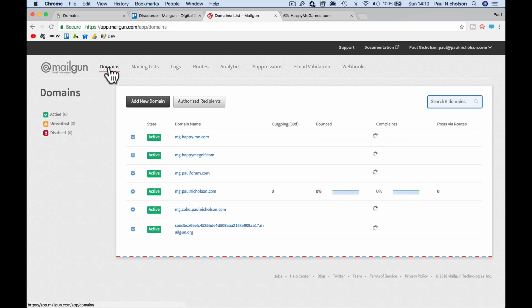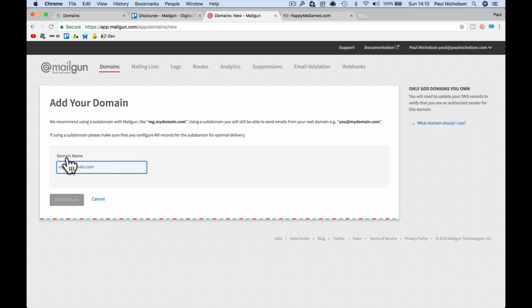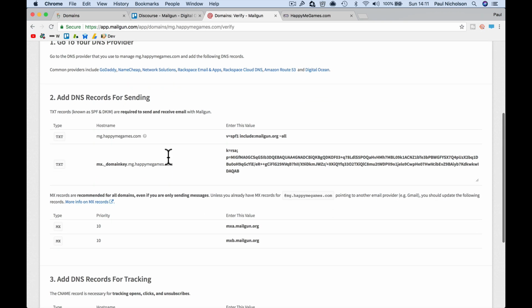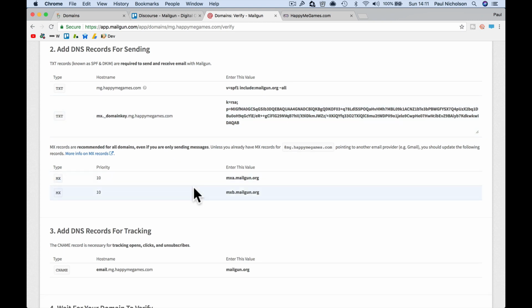The first thing I need to do is set up a domain to allow emails from that domain. So I'm going to go to domains and add new domain. It says here, for the domain name, we recommend something like mg.mydomain.com. That way, if I'm already sending happymegames.com emails from the primary domain name, it won't interfere with them. So I'm going to make it mg.happymegames.com, so it won't interfere with anything that's already set up. It's now going to say you need to add this information to your DNS settings for that domain.